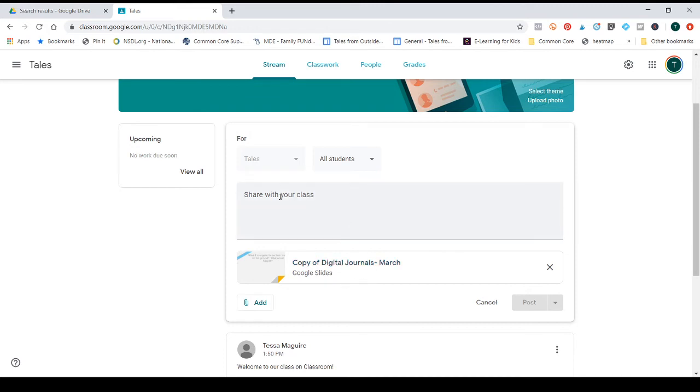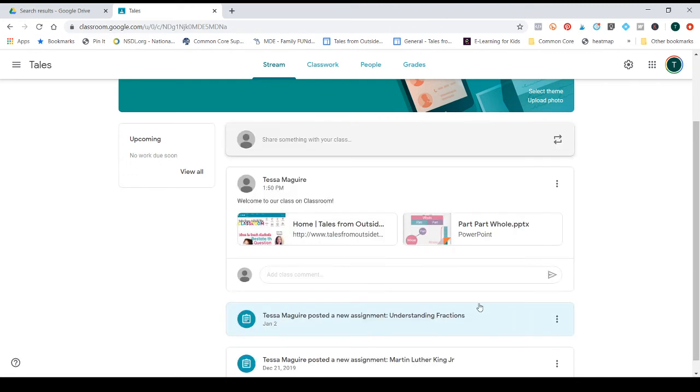So if I just add it here, and it creates a link for my students to access, everybody's accessing the same version of the file. So something like this is not ideal if you want students to be able to actually write on it. So while I can do that here, this is not the ideal way. So I'm going to cancel this to show you the better way.